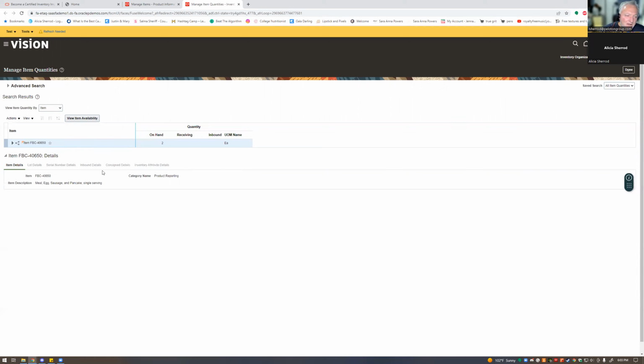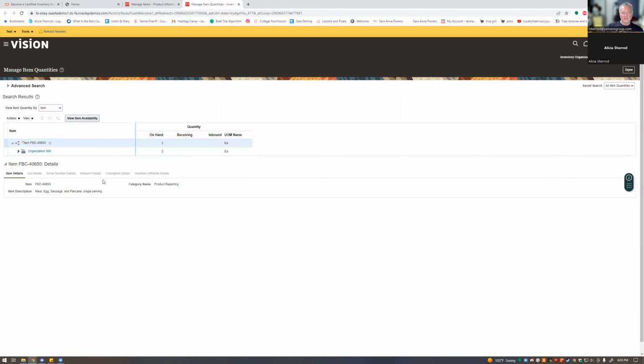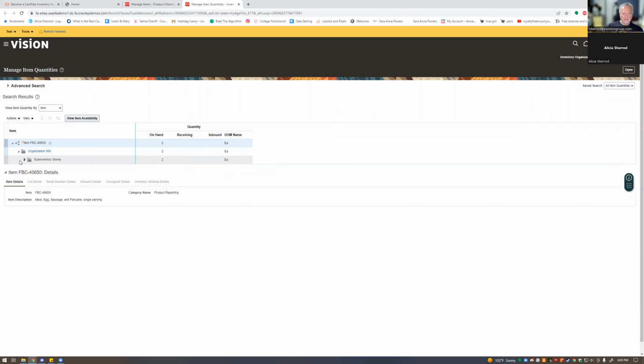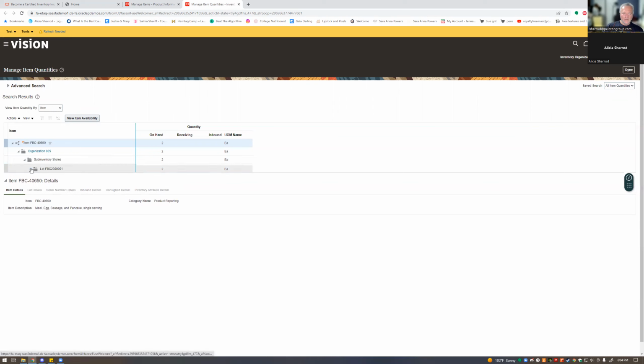All right, so we've got that item there. We know where we put it, and we know that it's got a lot number. If you use that arrow, you can drill down through your inventory. So it's in Dallas, it's in stores, and there's the lot. So we've got all the detail of that transaction that you just did.